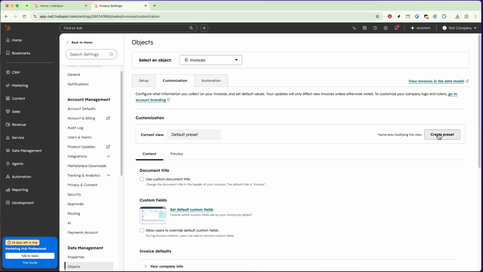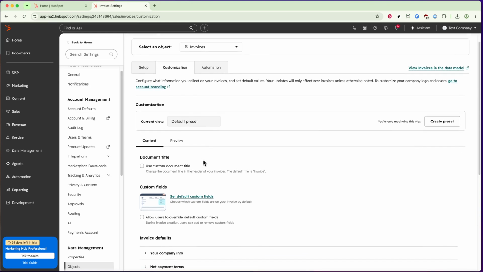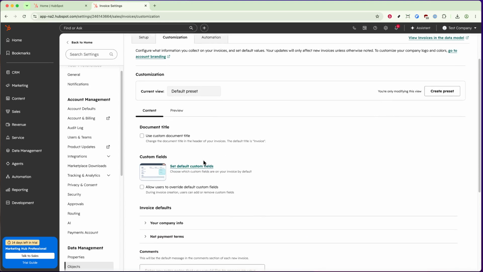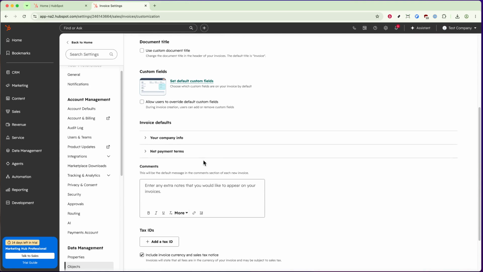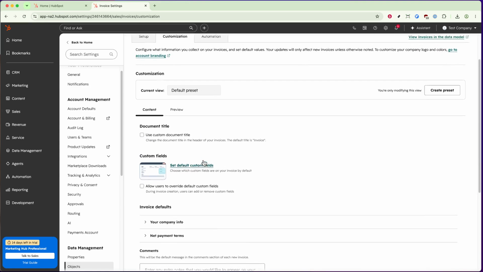Creating a new preset is great if you want to start from scratch and design templates that reflect your unique business style. Alternatively, if you already have templates in place, you can modify them to better align with your current operational needs. Take a moment to decide which option works best for you. If you're unsure, you can always experiment with creating a new preset and compare it with your existing templates.